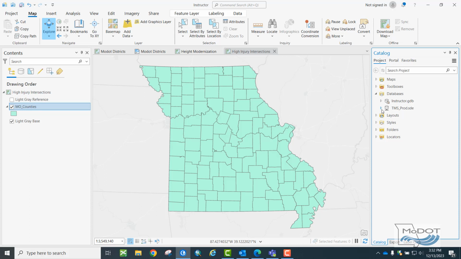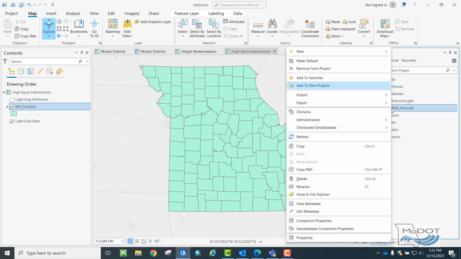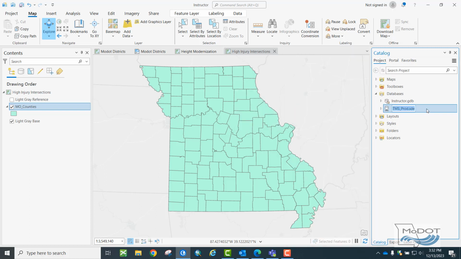If you need to remember how to do it, go back to see the Connecting to TMS video earlier in this series. Real quick, I want to show you a trick. If you find yourself using TMS data frequently, you can right-click on your database connection and choose this option with the star and push pin titled Add to New Projects. That'll give you the option to load in all new projects with this database connection already established.